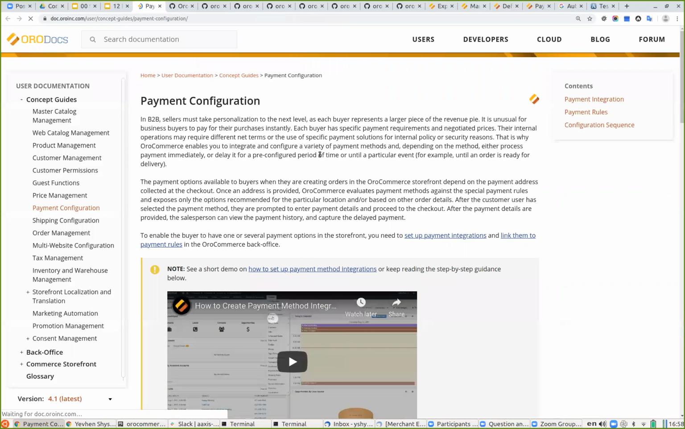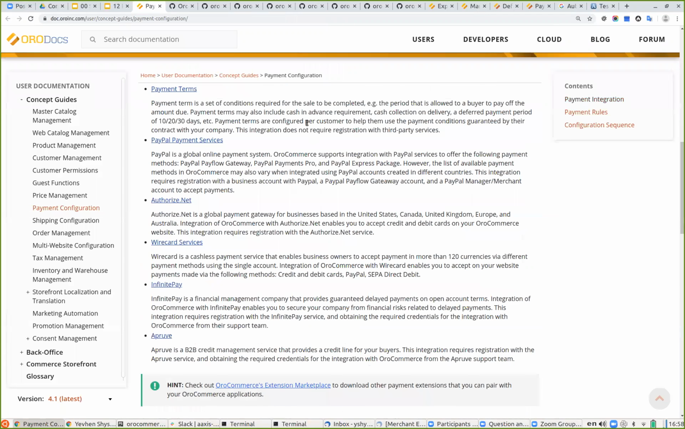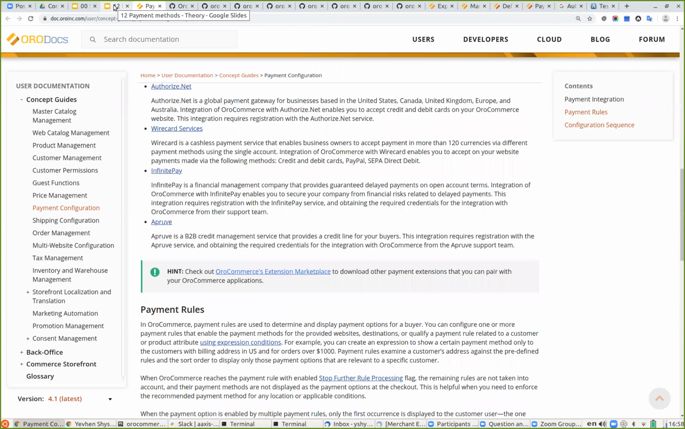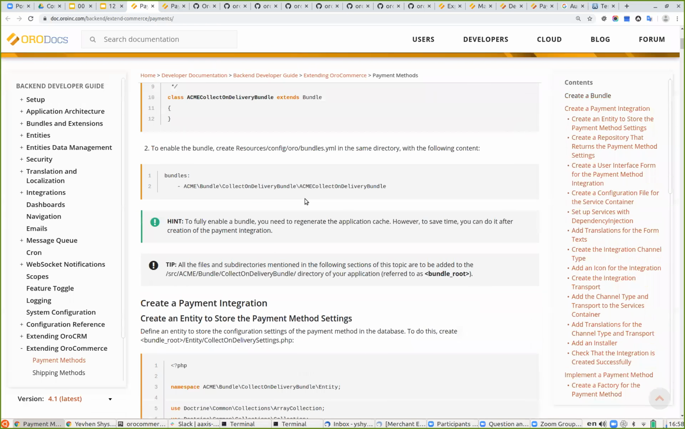Documentation, here we have the payment guide. So this is a place where you can check all the methods we have out of the box, how they're configured, what kind of special options we have, and how to use them in production. And a special documentation article which explains in detail how to add a new payment method.